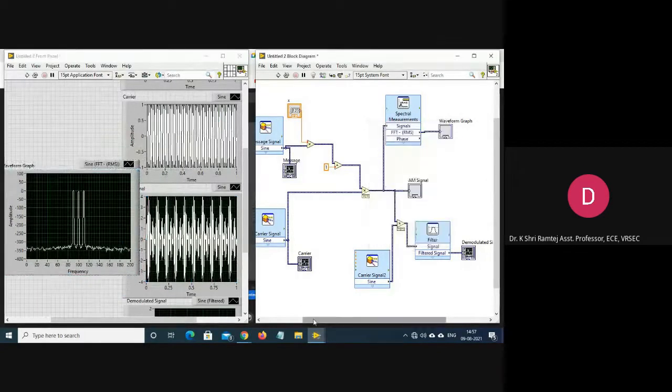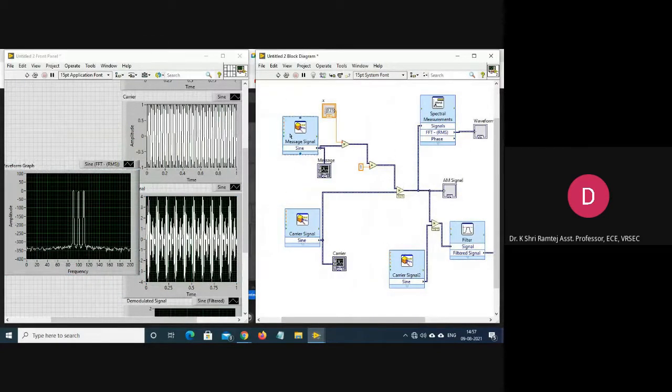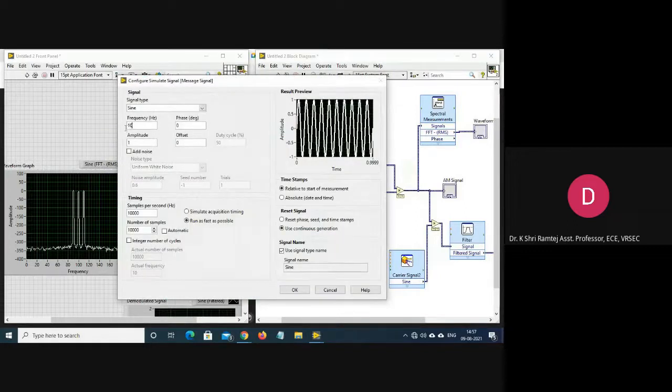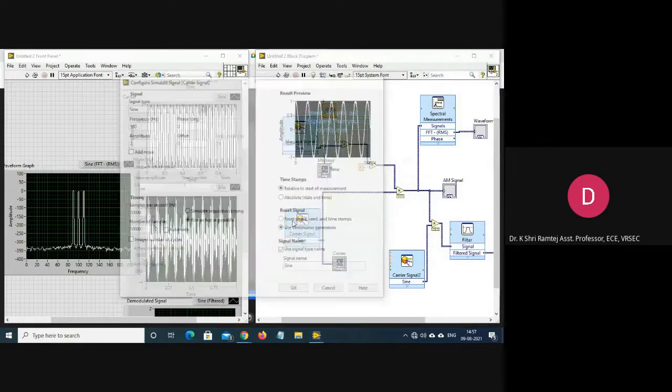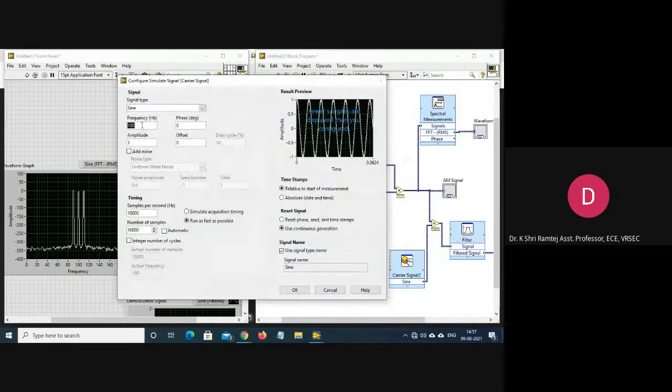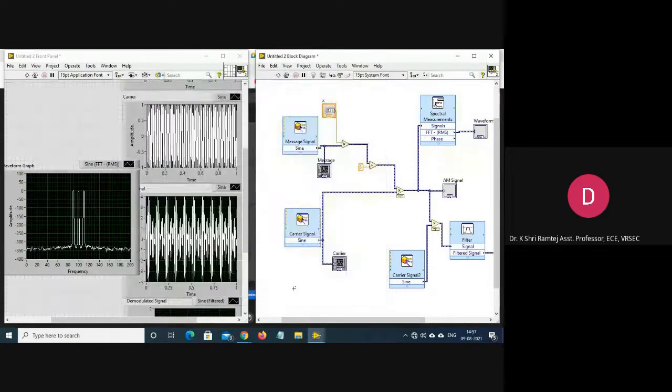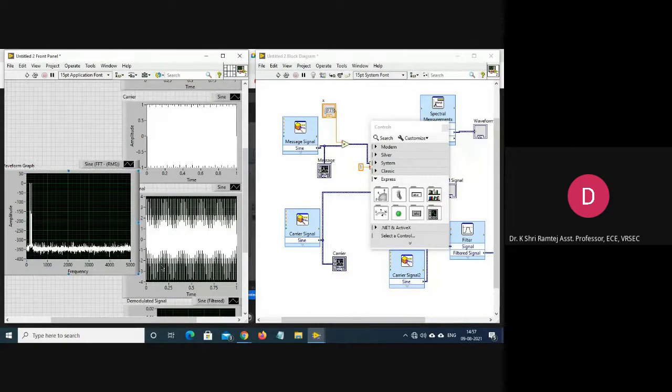Now let us try changing these message signal frequencies. Let me change this frequency to 50 Hertz, and then click on OK. Now we will change the carrier frequency to 200 Hertz. Now let me simulate this again. If I simulate it again and observe this spectrum, we can see the following.